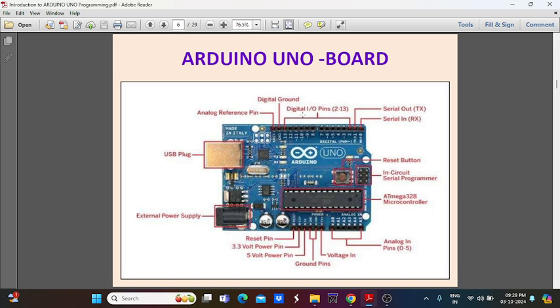So out of these 14 digital pins, 6 pins can act as a PWM pin. Already I have explained this in the previous slide. It is used for pulse width modulation operation, and one digital ground pin is also there, and an analog reference pin is also there. Apart from this, we have a USB plug.